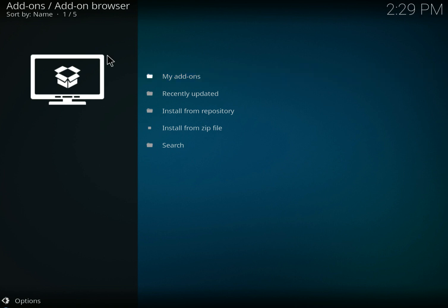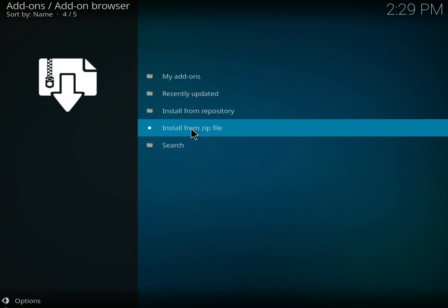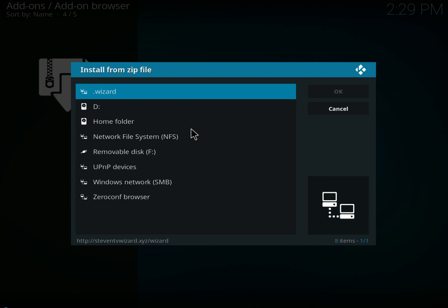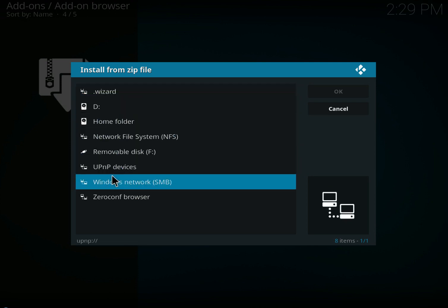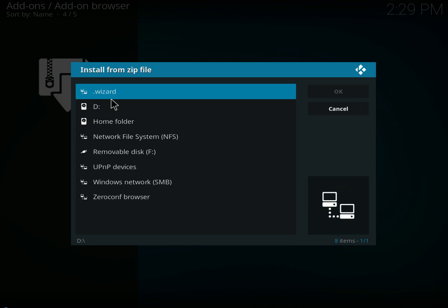Now we're gonna go over here and we're gonna install from zip file. And as you can see, my wizard is at the top. Notice if it wasn't, it would have been mixed up down here somewhere, but you always want it at the top. So we got the wizard, so click on that.